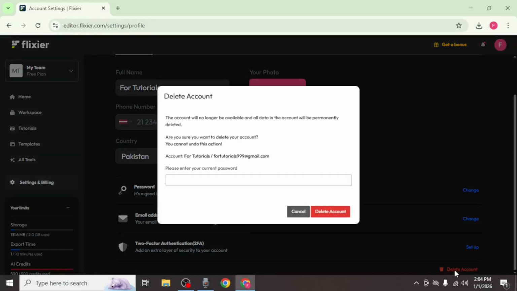You will then be asked to enter your account password to confirm the action. Flixier will also display a warning message informing you that your account will no longer be accessible and that all your data will be permanently deleted. Review this message carefully, and if you are sure, click on Delete Account to confirm.